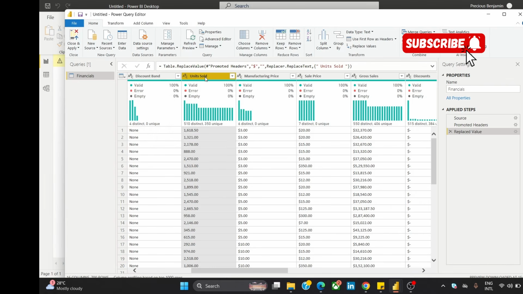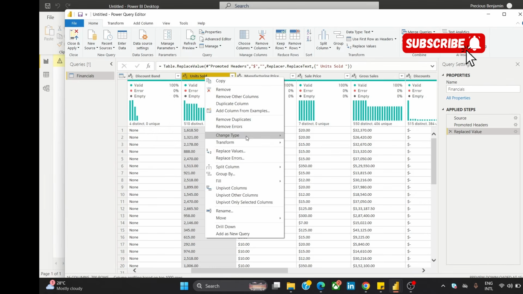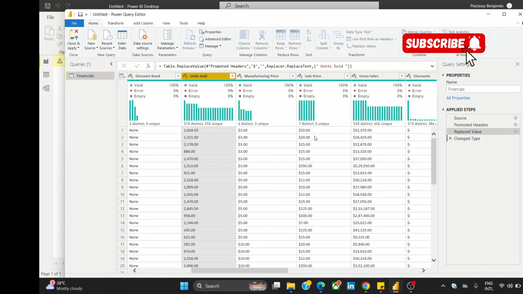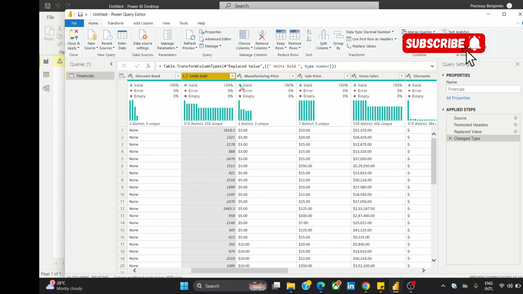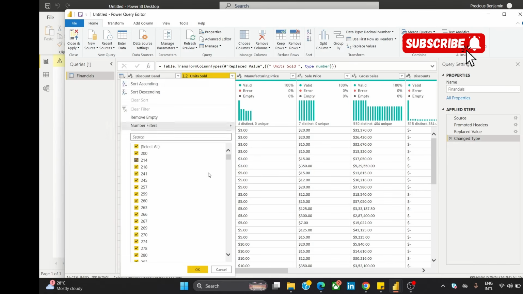Now, we can simply right click on this column, go to change data type, and we can simply say decimal number. This successfully changes our data type. So we can simply say OK.